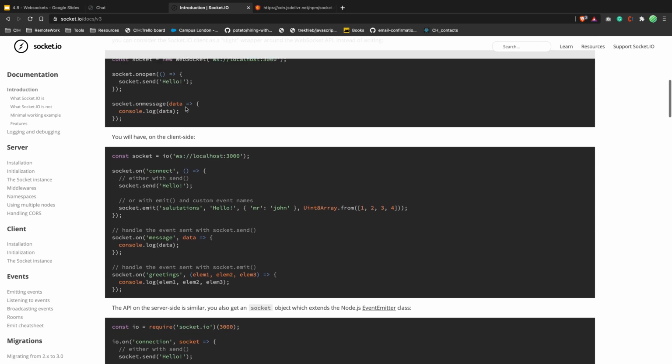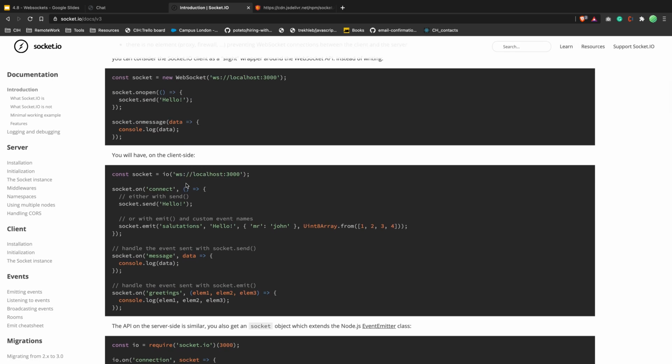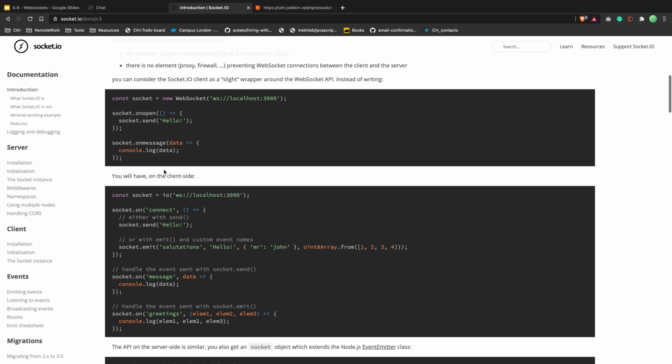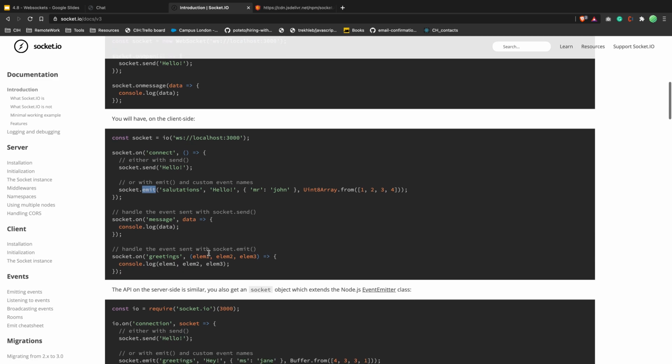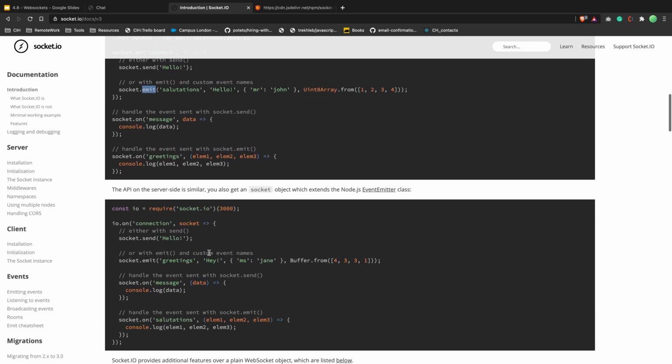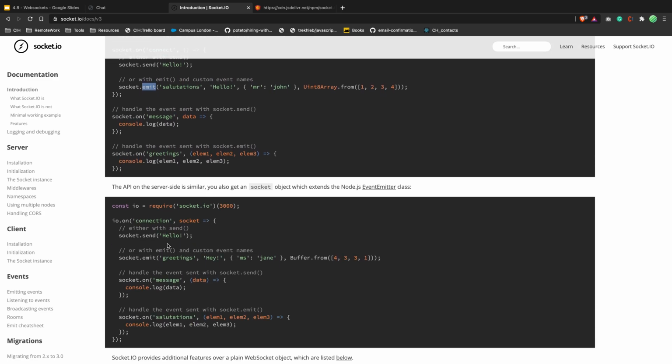So in their docs, they're saying socket send hello, or with emit, custom event name. So you can actually emit saying. And on the connection, you have send, emit, on. So you have on message.